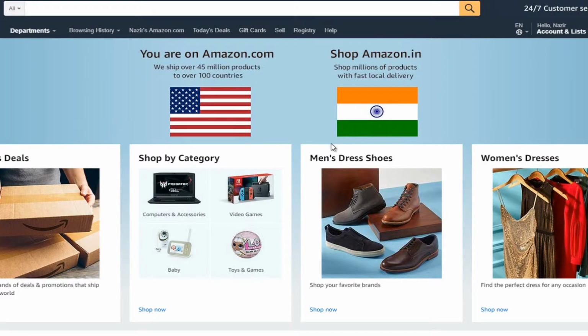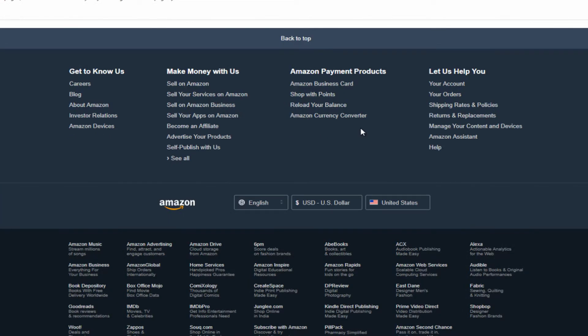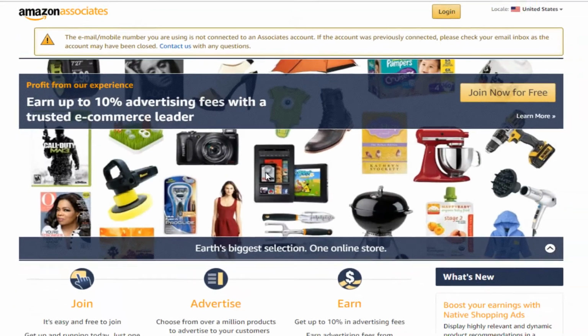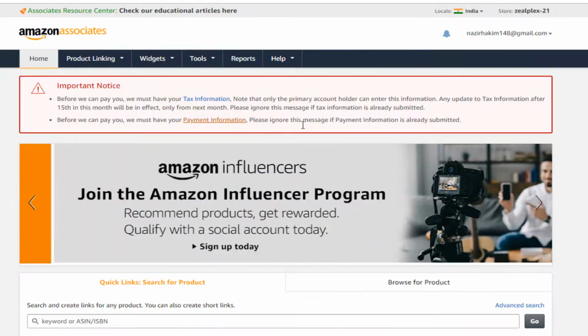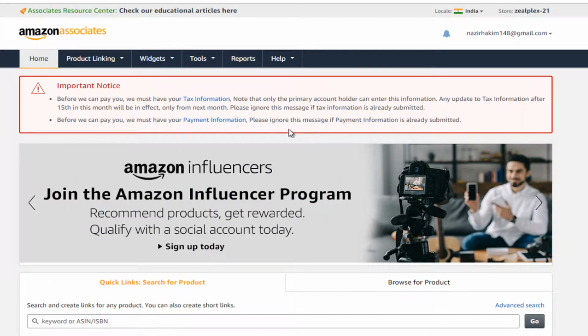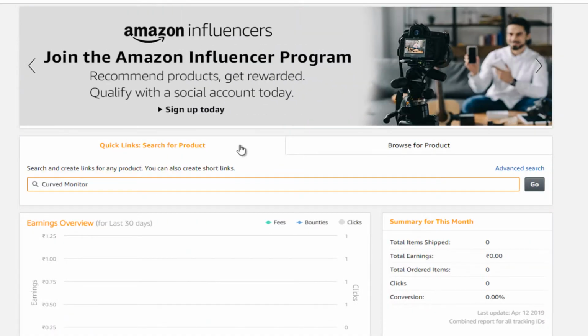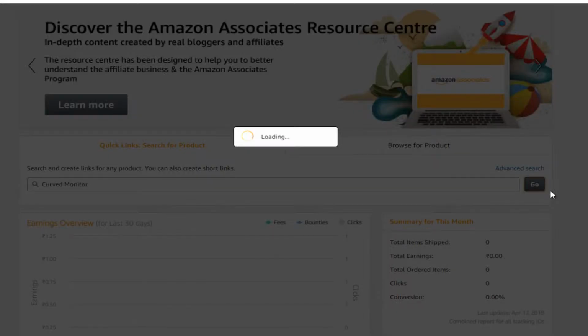You just have to log into your Amazon account. After you have logged in, go down below and click on become an affiliate. It is going to ask you whether you want to log in. After that you will see that this is the website where I have already signed up. I'm going to type Curve Monitor, browse for product, quick link for search of products, and click on go.